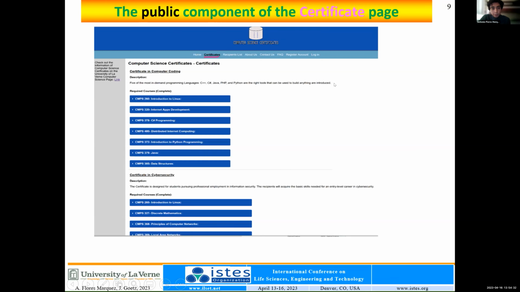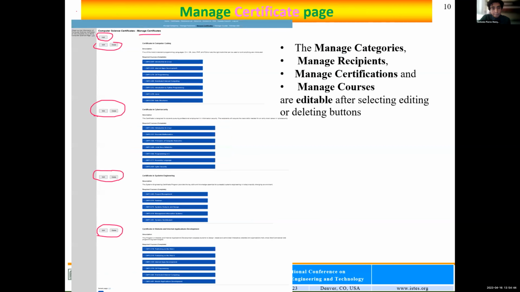So here's the public view of the certificates page. This page lists all the certificates, the required courses, and a description of the certificates. The managed certificate page allows the user who has permissions to manage categories, recipients, certificates, and courses. On this page, you can see the add button, which allows you to add certificates, edit, or delete them.